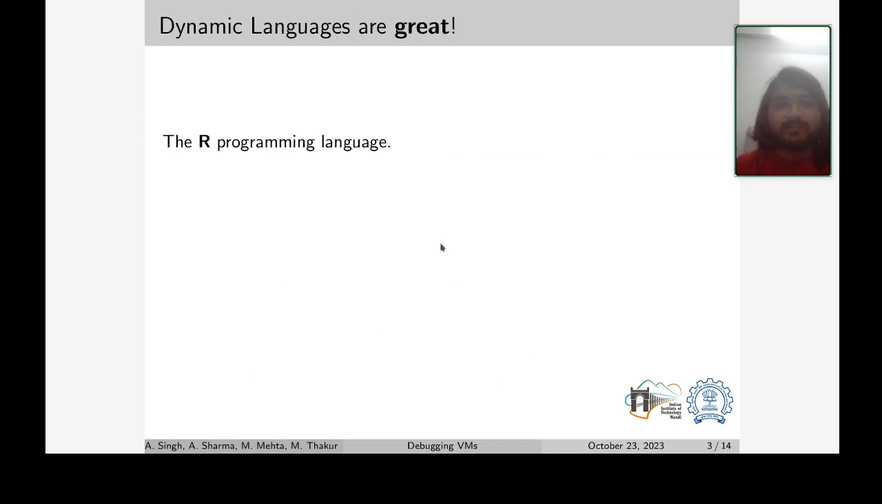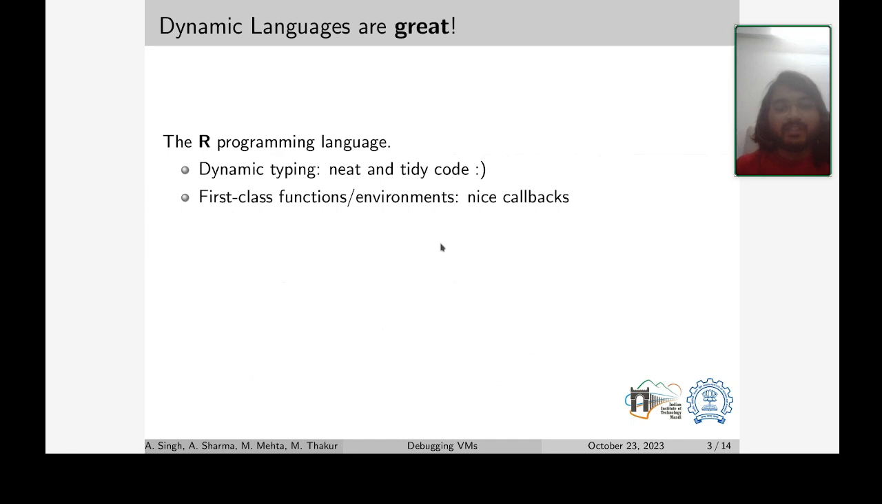So let's start off with dynamic languages in general. Dynamic languages are great. The focus of this talk is on the R programming language, but the concepts apply to other languages as well. People write a lot of dynamic language code, and particularly the features that I find most interesting are dynamic typing. It helps us write neat and tidy code. First class functions and environments help create a nice abstraction around a lot of code that we write. And then we have some subtle features that are made by language designers, like lazy evaluation.